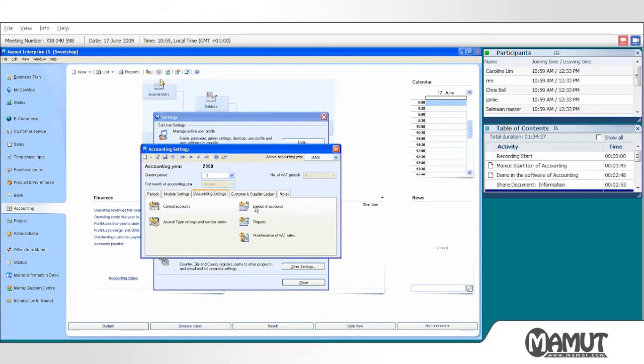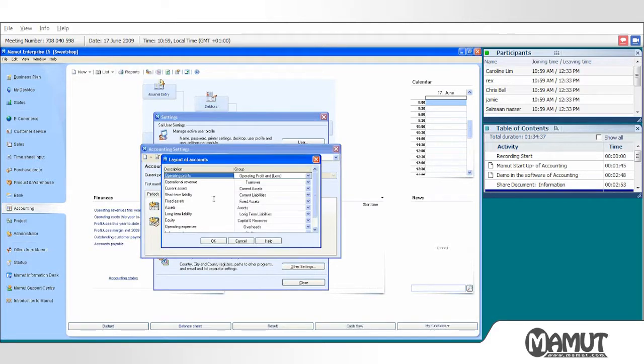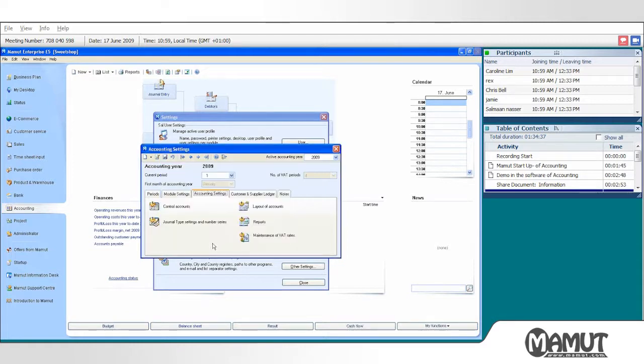Under the section which says layout of accounts, we can go into there and we can see where our accounts are being analyzed, and we can make changes to the description should we have any specific wording that we would like to use in our reports and things. But again, as I said, most people won't need to go into that and change those.